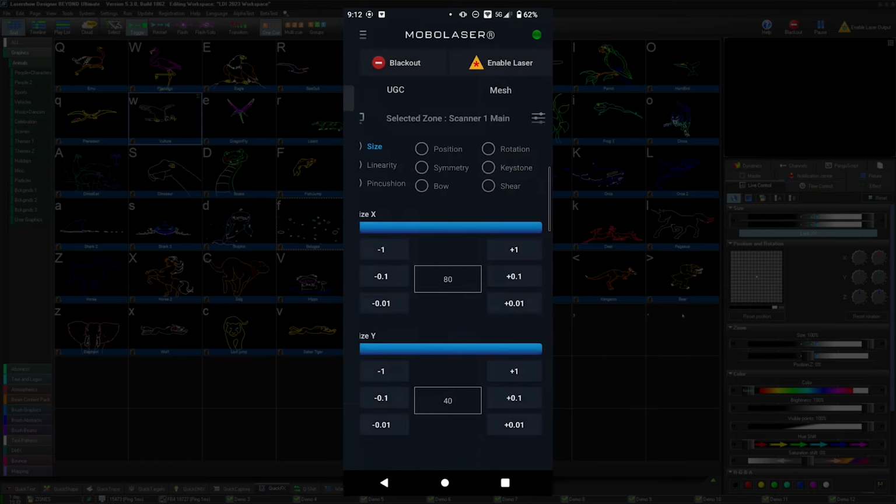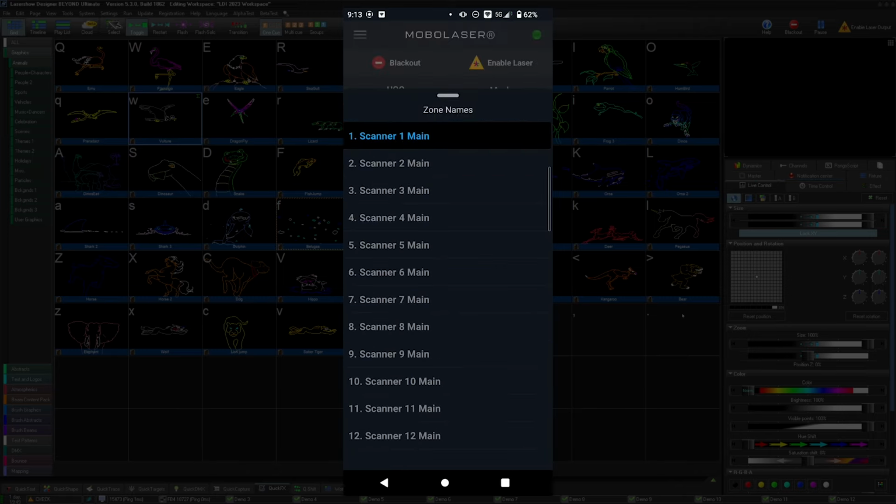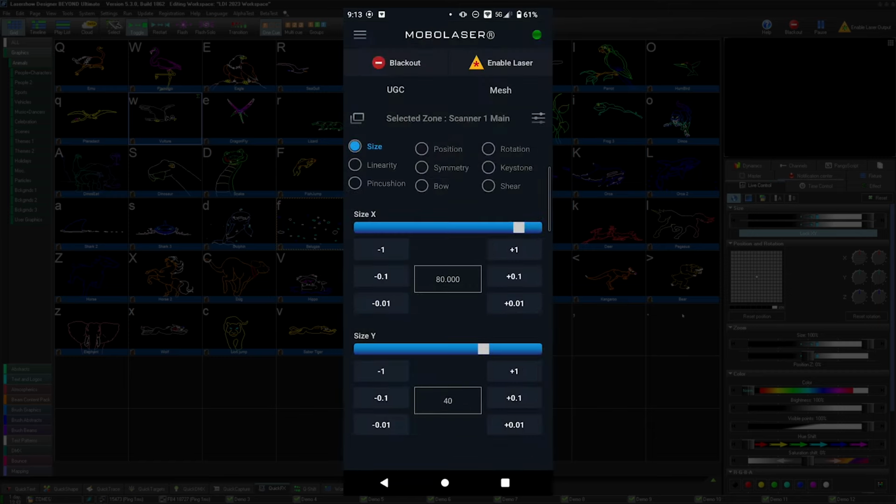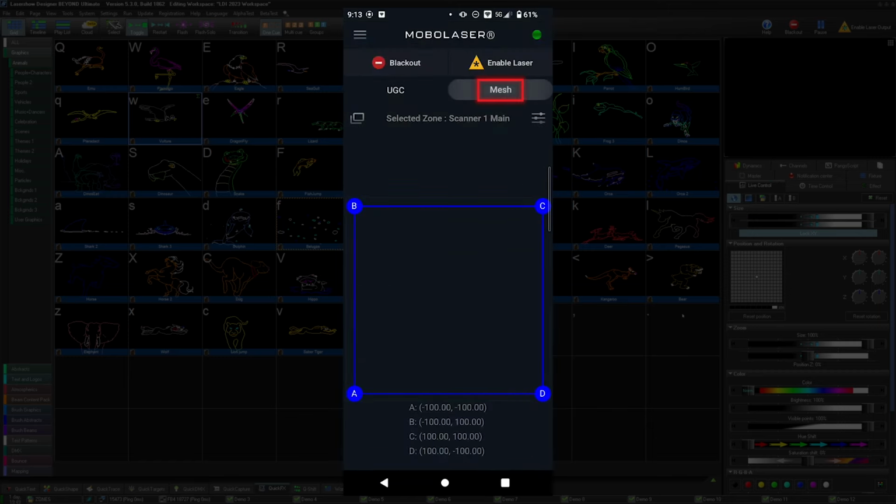Geometric Correction allows you to access the geometric correction of all your zones within the app. First, you have the UGC, and you can control all the individual geometric correction tools. To change zones, you can select them from this dropdown. To reset values, click the button you see on the top right. You can also change from UGC to mesh with this button.